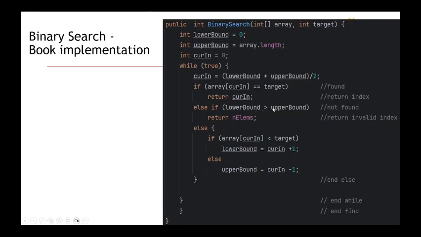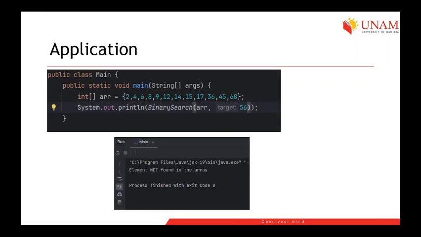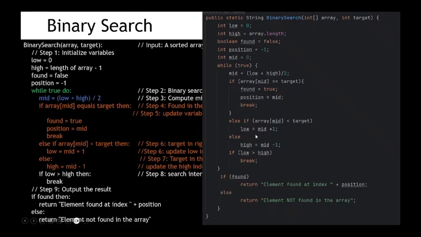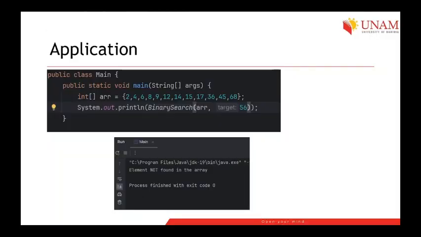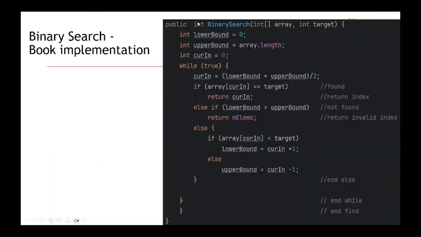Otherwise, if the lower bound is greater than the upper bound, which means that there are no more elements and we have reached the end, we return an invalid index, which is minus 1. Otherwise, we have to compare again and see whether the target is greater than the current element, in which case we have to set the lower bound to current plus 1, and if it is not greater, then we have to set upper bound to current minus 1. So this is the book implementation, which is exactly the same as this one. It's just that we have expressed the content differently. It's not a static function in this case, it's just a normal function.